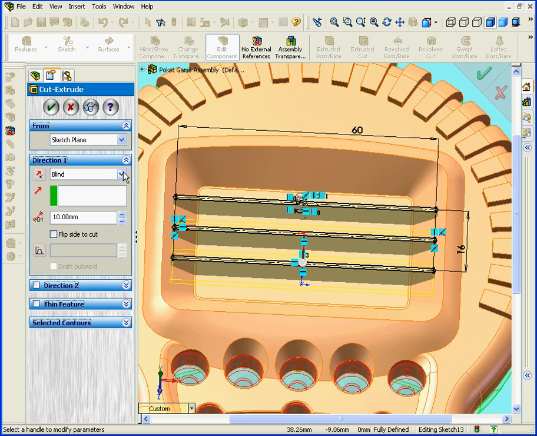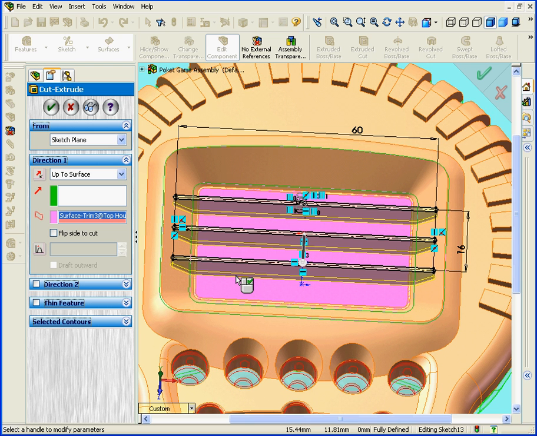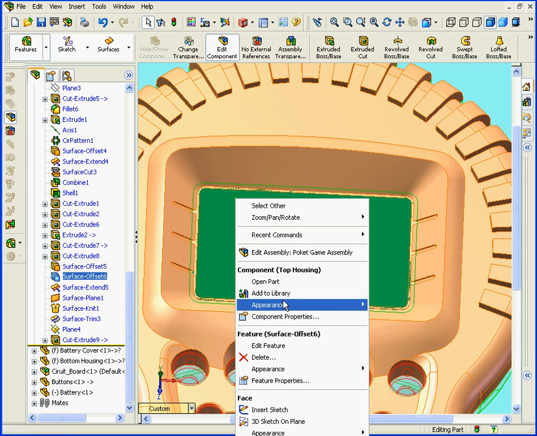From the End Condition drop-down menu, let's choose Up to Surface. And in our surface selection area, we'll select this surface. Click OK. Let's hide this surface. Right-click and hide.